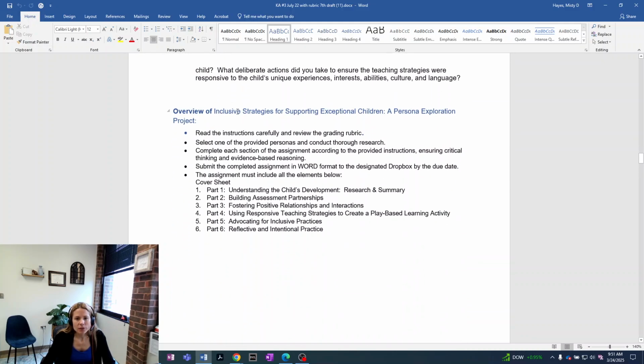Now, I did put a little snippet here at the bottom, and hopefully by this point you've read through the entire assignment. But this is just an overview, kind of like a checklist, to make sure the guidelines are in place and you're following the expectations for this project. Make sure you read through all the parts and review the grading rubric. That's number one. Then look at the persona, the one you chose for your child, and read over it again.